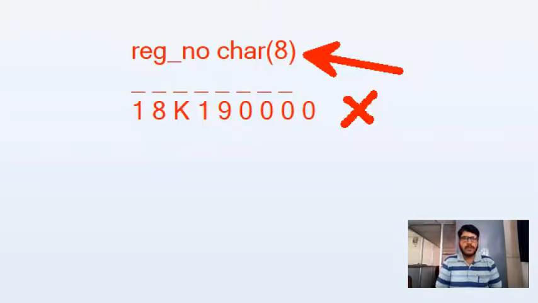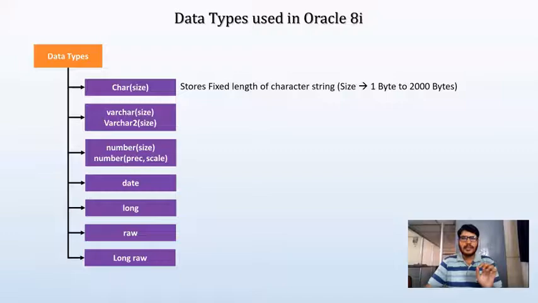Okay. So this is how a character is going to work. And the next data type is varchar. When we don't have a fixed length of characters, assume the name of a student. Each and every student has a different name. Someone may have 5 bytes of characters, or someone may have 8 characters in their name field.